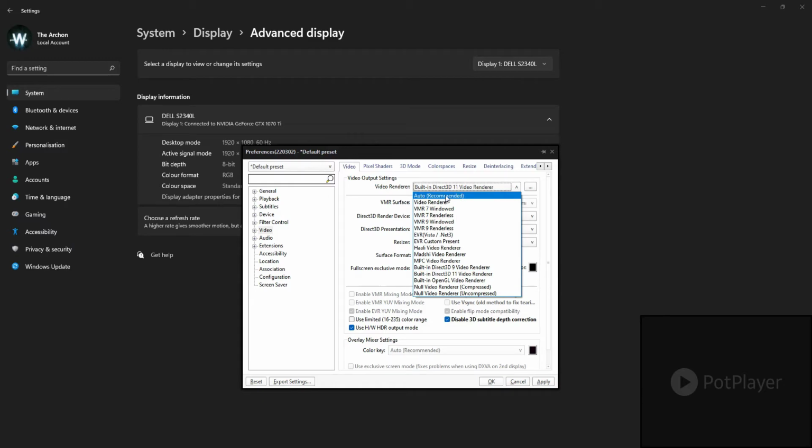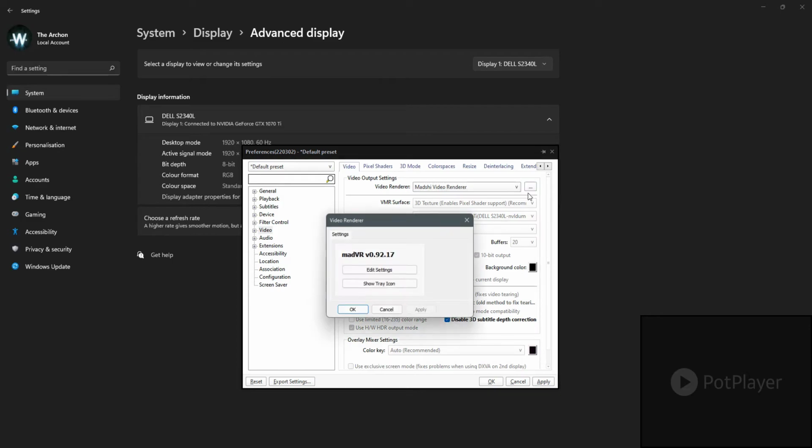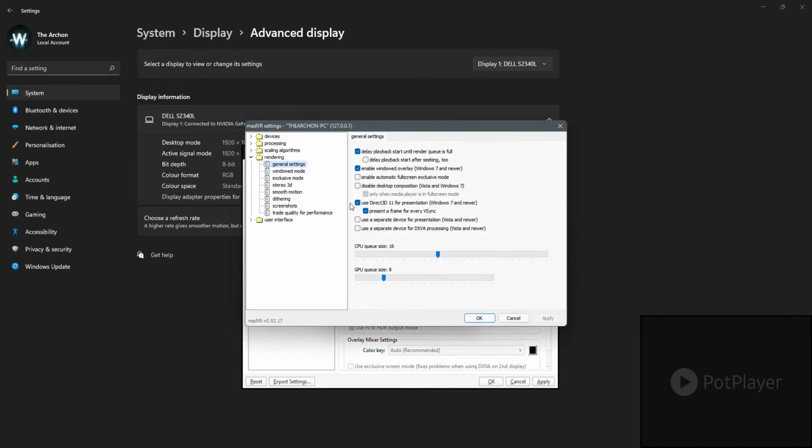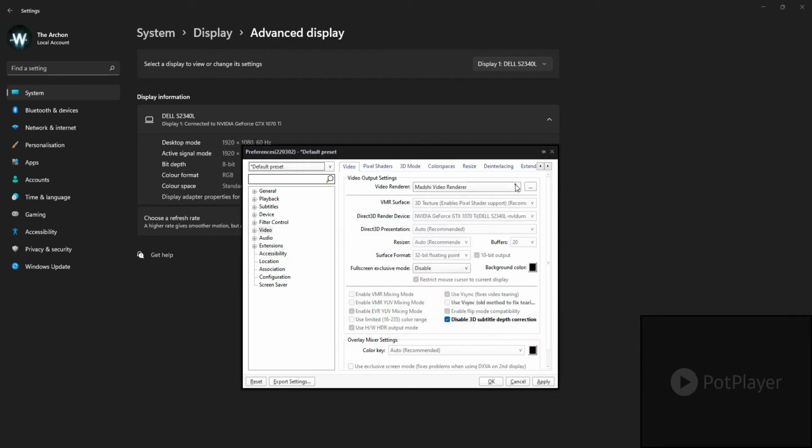But as I said, you could do auto. You can also use Madvr. I've actually installed Madvr. If I come here, yeah, you can see I can modify some settings. But I'm not using it at the moment. I've decided to use this one because then, as I said, this is more of a simple kind of video of how to set up PotPlayer. Right? I don't want to get too technical because I don't know most of the technical stuff.